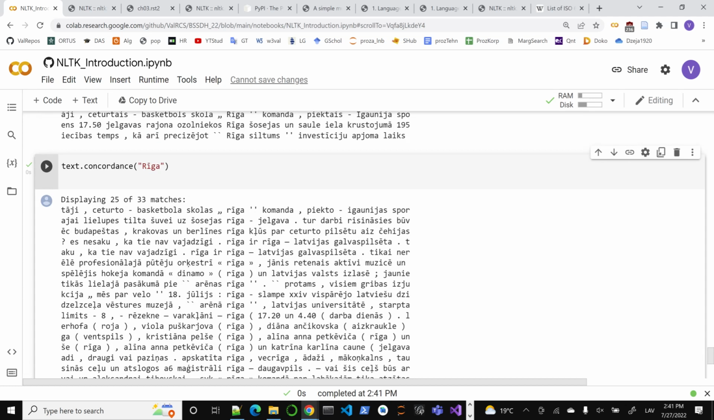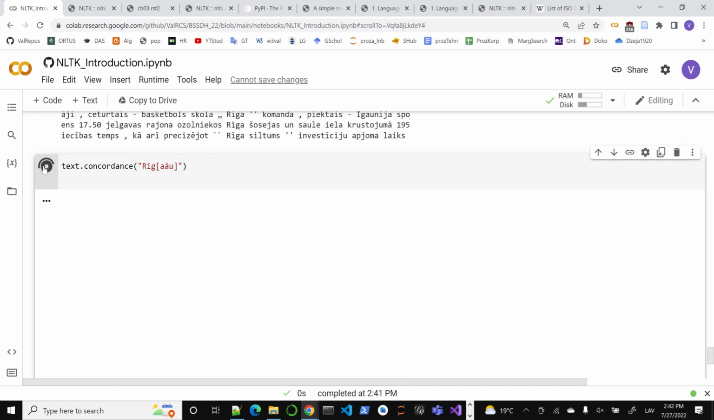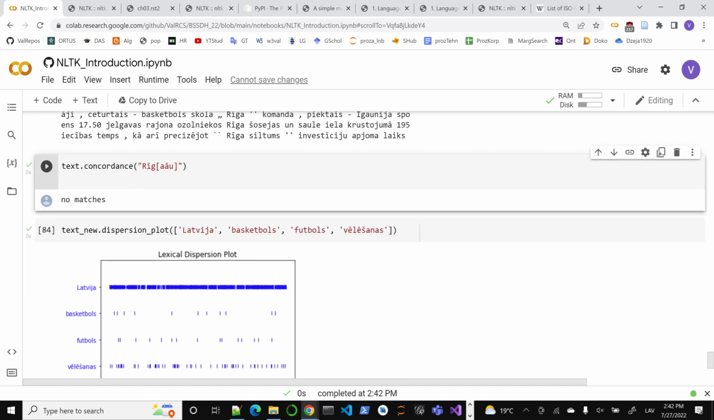So Riga is Riga, Arena Riga, and so on. What if we want to have different endings of this word? Riga, Rigu, and so on. So regex works? We will check that, and it doesn't work. So sorry, this way will not help you. So regular expressions don't work here for concordance.